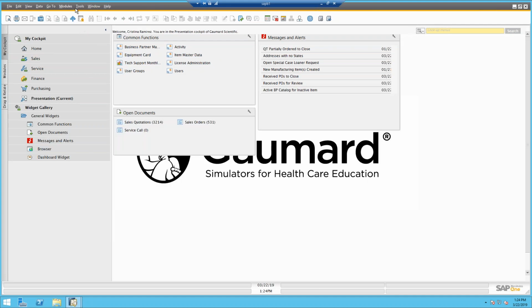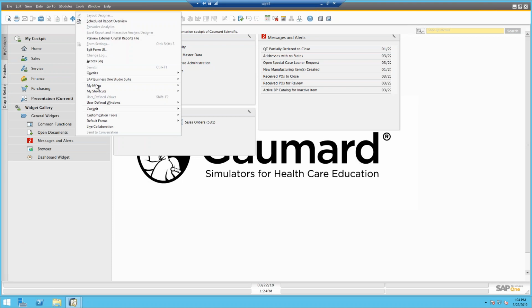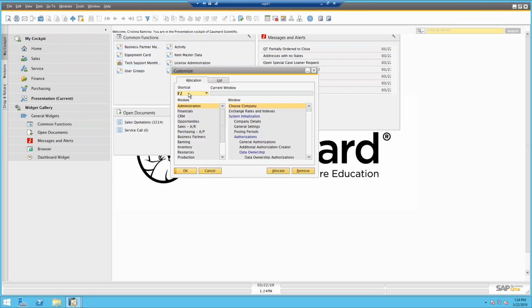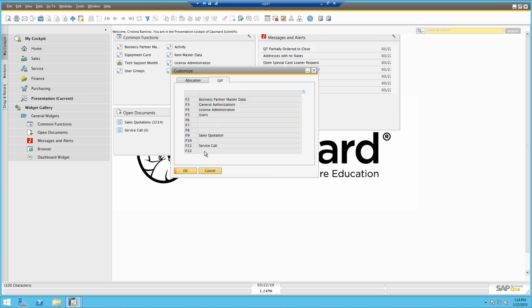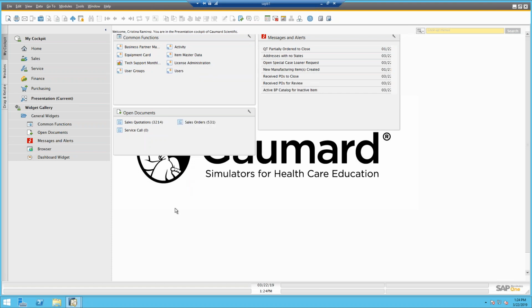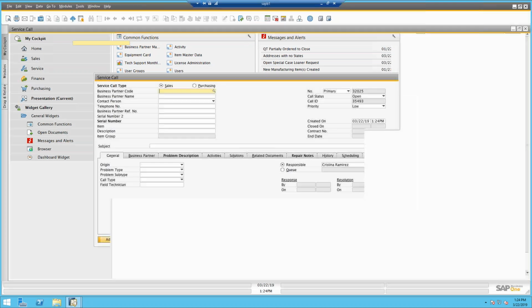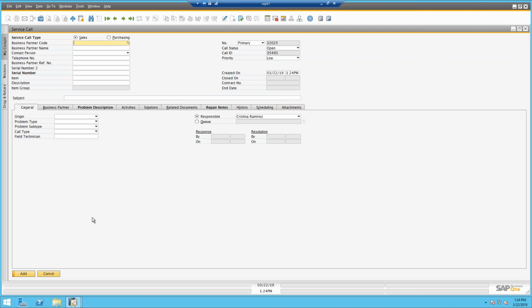The way to configure that is pretty easy. You go to Tools, My Shortcuts, and you click on Customize. And then here you select the F key that you're going to assign, and then you go through the modules. So if you wanted to do a service call, you can do that, find it, allocate it. And when you go to the list, you'll see that my F11 has now become a service call. So when I press F11 on my keyboard, the service call form is going to come up.